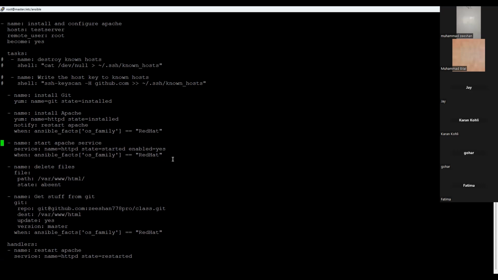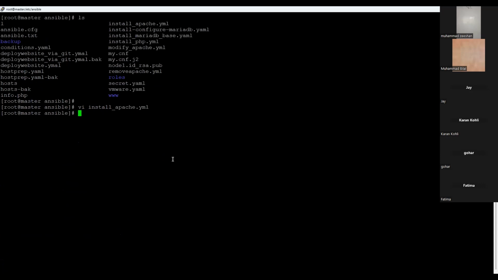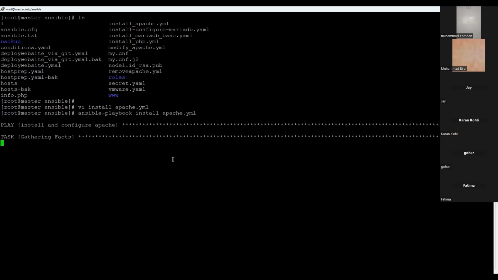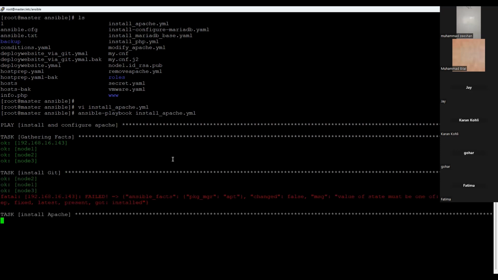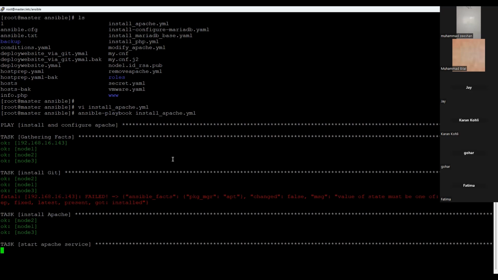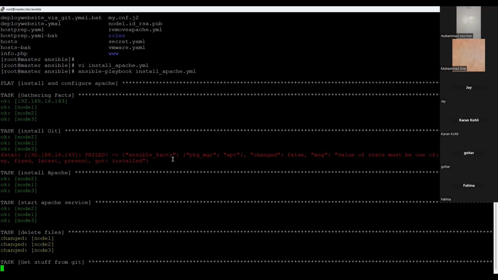Yep, let's try to run this play. If anything goes wrong, let's see it. So the play started, gathering facts. Facts gathered, all machines are up. Task install Git. On 43, it will not install Git. Okay. Get stuff from Git.